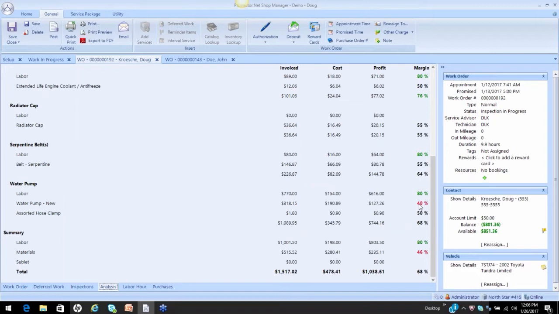Red identifies that I have not met the low threshold. Wherever I see a red number, in this case you're seeing on my water pump, I'm seeing how much I'm invoicing my customer, what my costs were, my profit dollars, and that allows me to measure the profit margin. So I have not achieved my threshold. All we're going to do is indicate here that you did not achieve your goal.